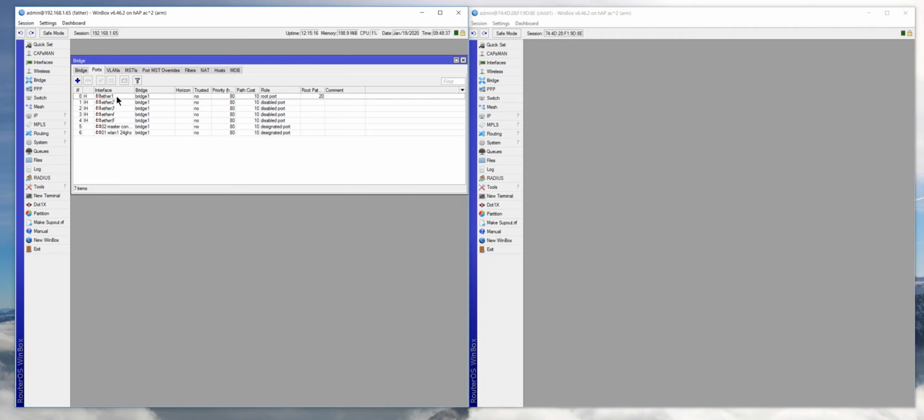So that would be Ether 1. But the other ports could be connected to other devices. Okay. Now in my example, I'm not showing you the DHCP server. If I can remember, I'm going to tell you at the end where that's coming from.